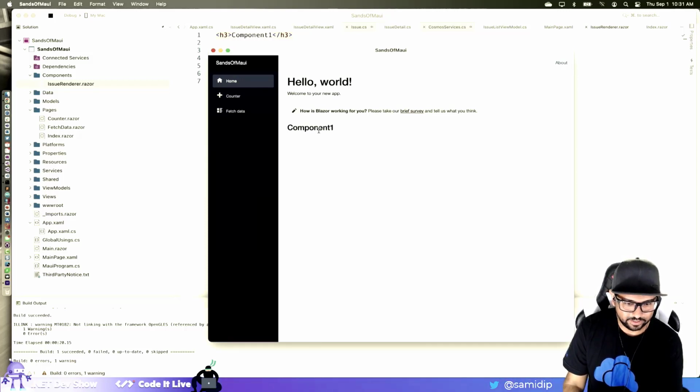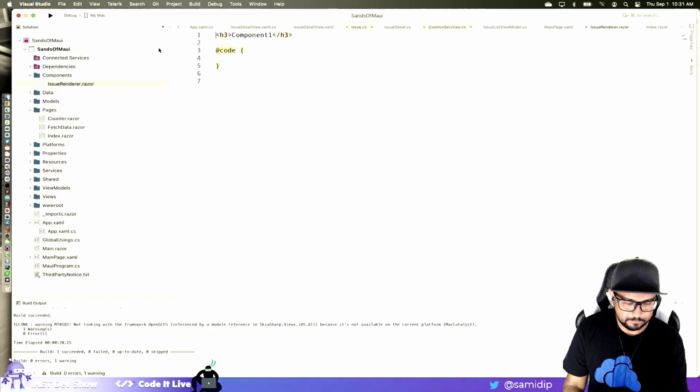Okay, there's my component. Yay! All right, now I don't actually want my app to begin here, but I want to tap on an issue and then bring you here. But let's actually set up this component to handle things a little better.